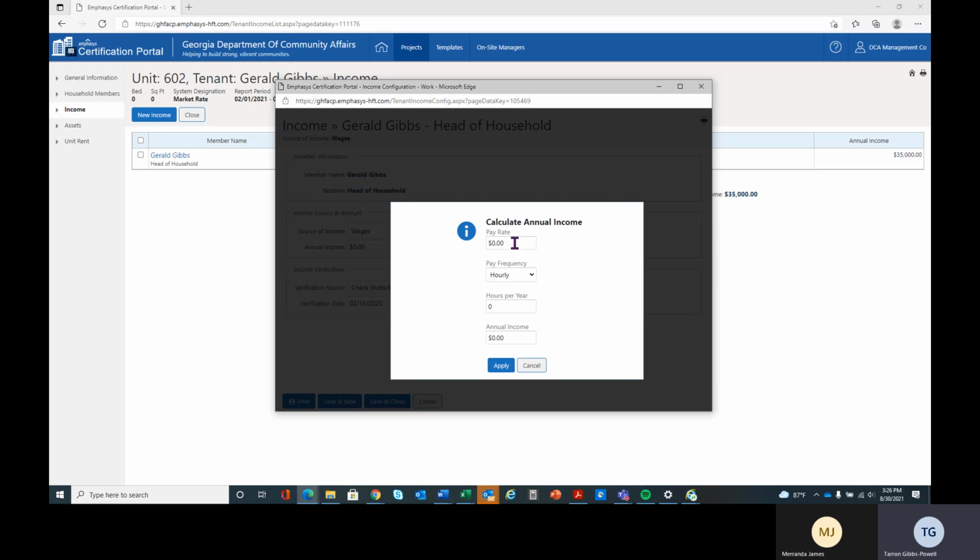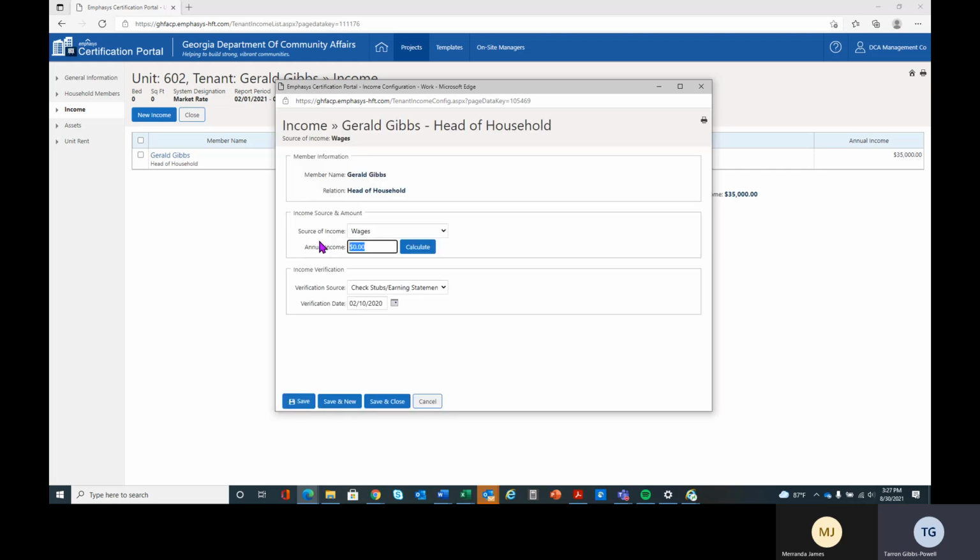If you choose calculate, you would just input the pay rate, the pay frequency, the hours per year. And when you input the information for those three fields, it's going to auto populate the annual income, and you would just choose apply. I'm actually going to manually input his new income, and I'm going to choose the verification source. If it's different from the first one, I'm just going to choose employer verification, and then you're going to input the verification date of when you actually verified the source of income.